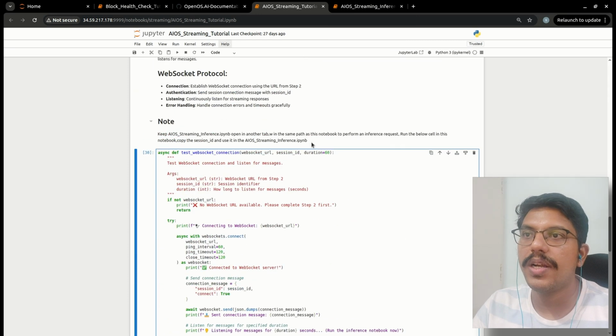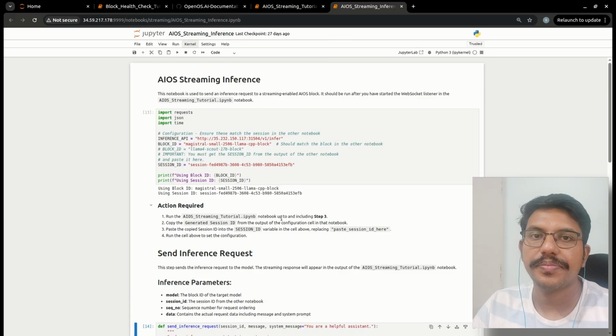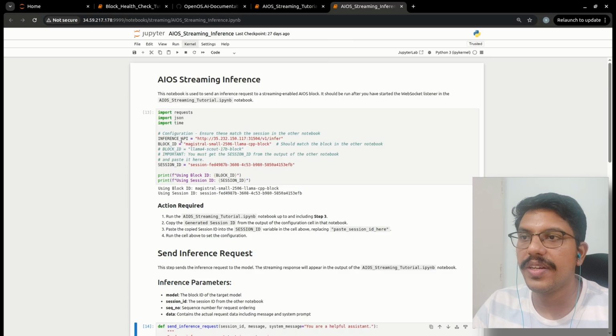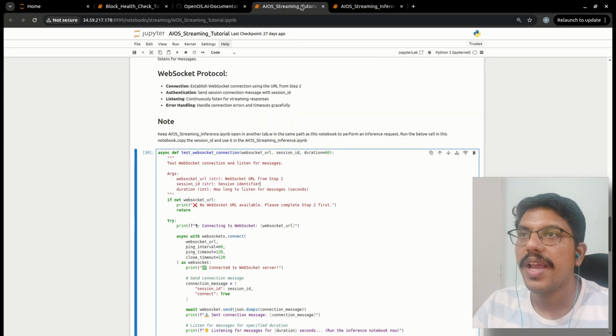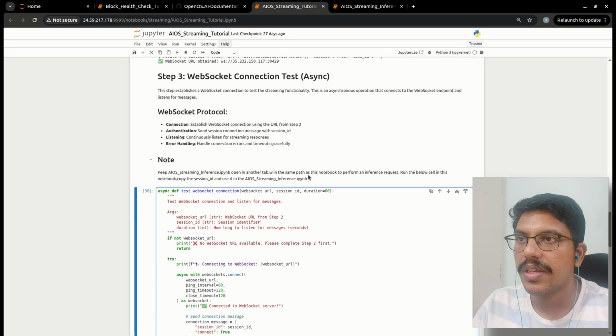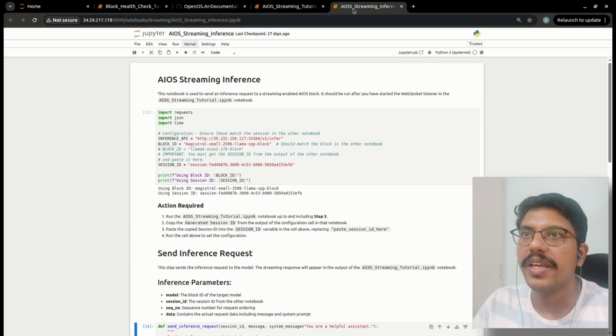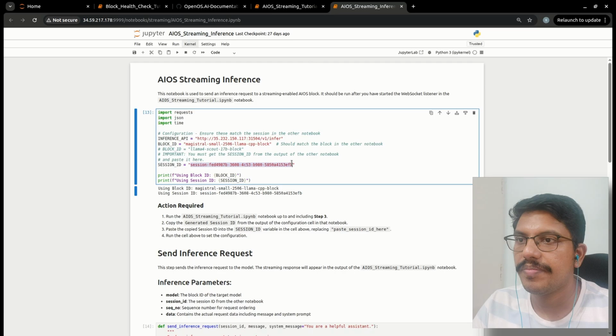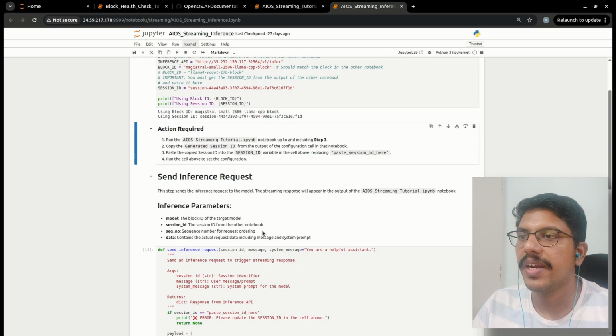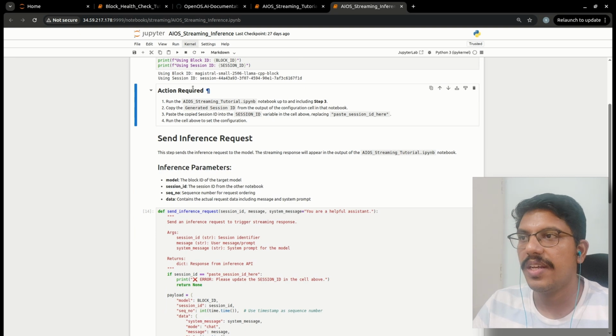I'll first explain what is there in the other notebook. In this notebook, we are using the Inference API, and of course we are using the block ID that I talked about, and we need to paste this particular session ID. I'll keep it ready, copy and paste it here. So this session ID, I'll run it right now. This is what I'm explaining here. What is the action required?